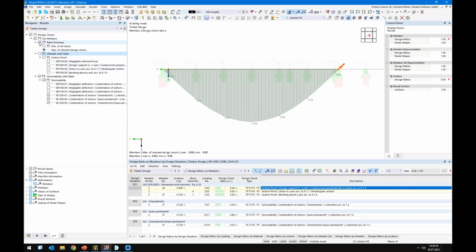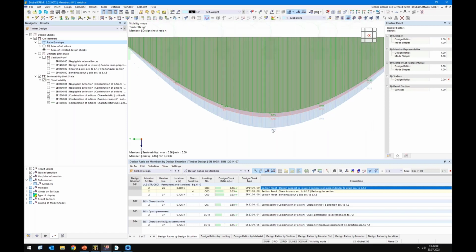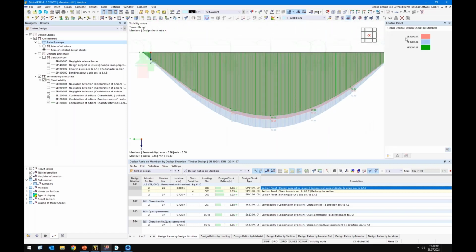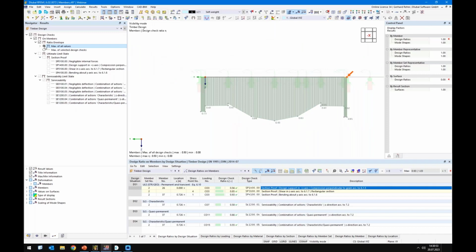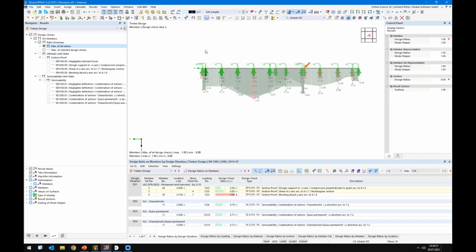You have the option to deactivate the ratio envelope, and then you will get 3 different ratios overlapping each other. So the first one is design 1200, 01, 04, 05. And here you can see which ratio it is from which combination. Okay, let's activate again the max of all design checks, so the envelope.